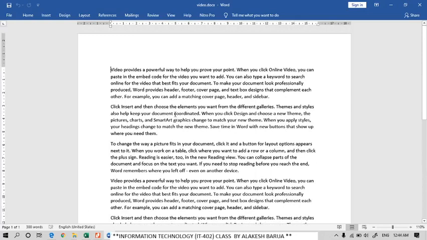Okay, so creating, saving, opening the document is very easy in a word processor. Now you have to learn some shortcuts. So the shortcut to save a document is Ctrl plus S.